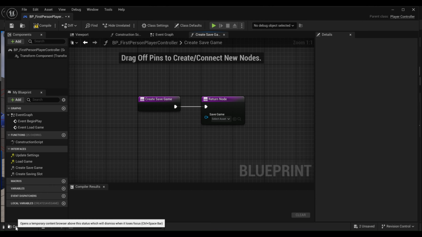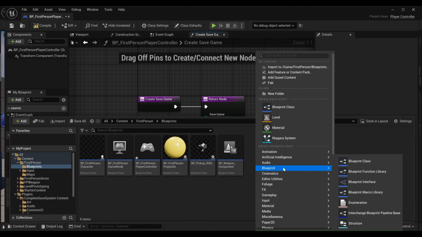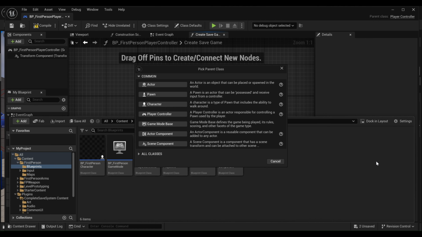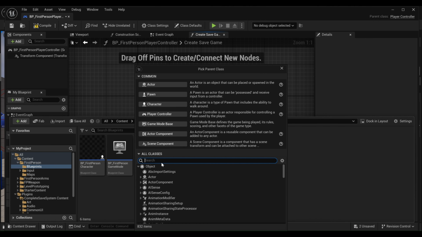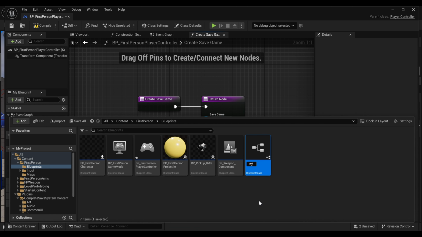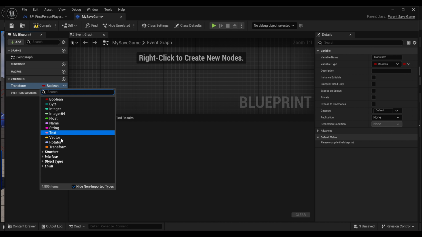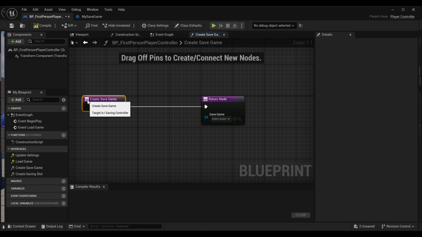That's how the save system works in Unreal. So let's create a new class that will inherit from this. Blueprint class, go to all classes and search for the parent save game. As you can see, the parent save game is here. Now we will add the stuff we need to save inside of this class. I will only add a transform variable because I just want to save the player position in this demonstration.